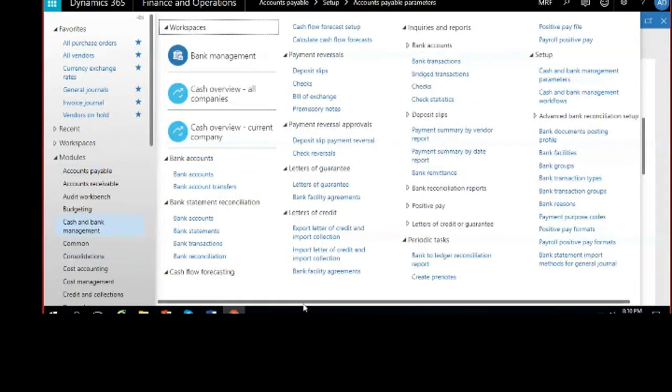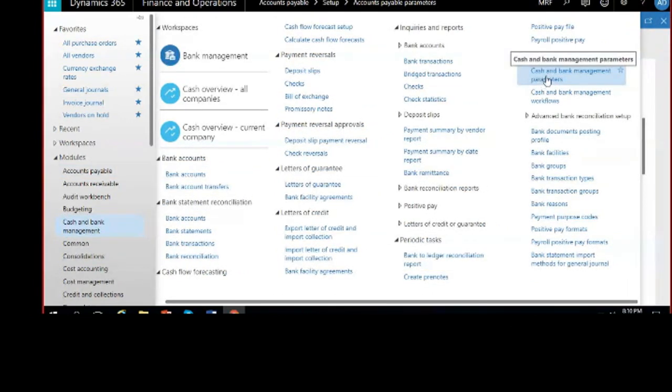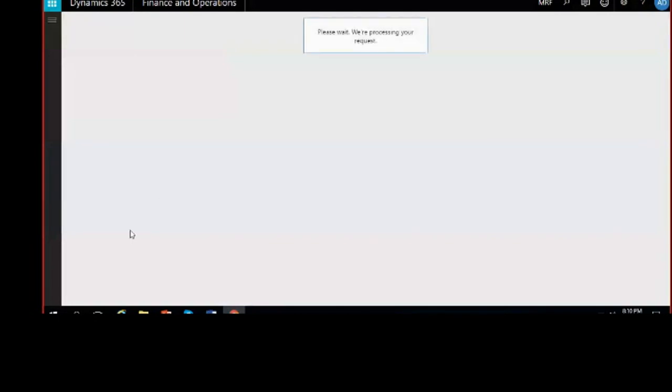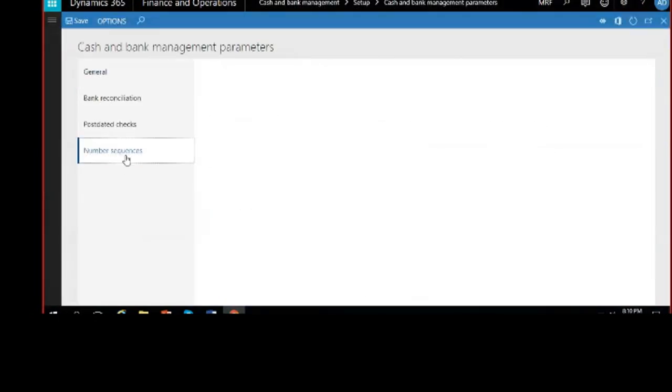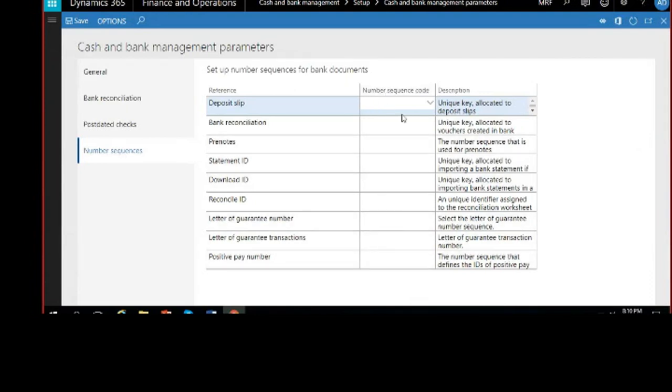Now I'm in cash and bank. Under setup, I have cash and bank parameters. Parameters are always under setup, and in parameters I'll have number sequences. Number sequences are always under parameters only. I see all of them are empty. Now we will generate number sequences for the whole company at a time, such that all these modules will be filled up with number sequence codes in these places. How can we do that? We will see now. You understood the purpose of number sequences as well as the action that we are going to perform.